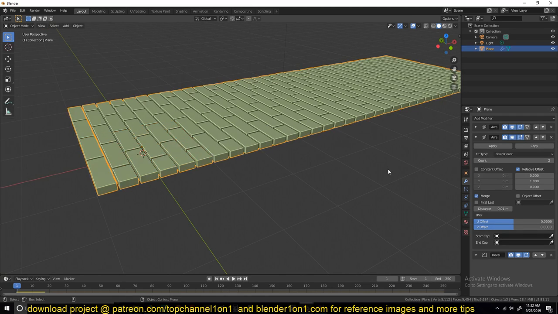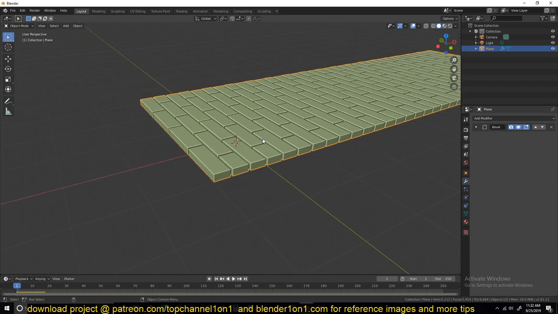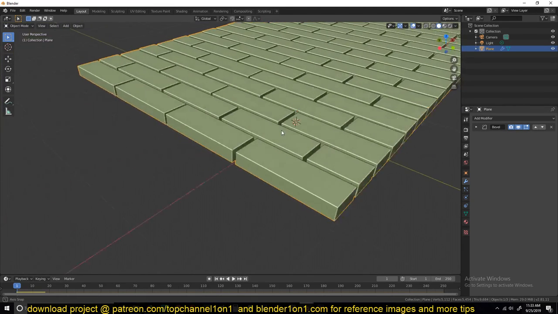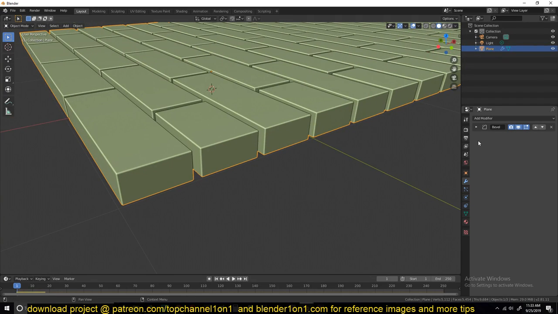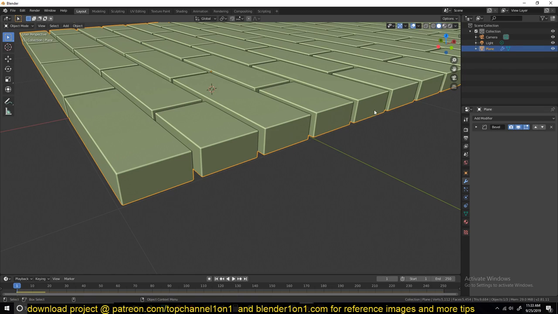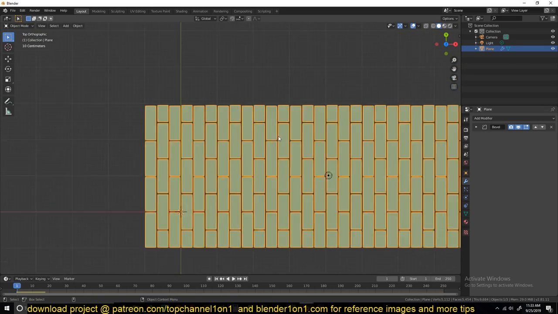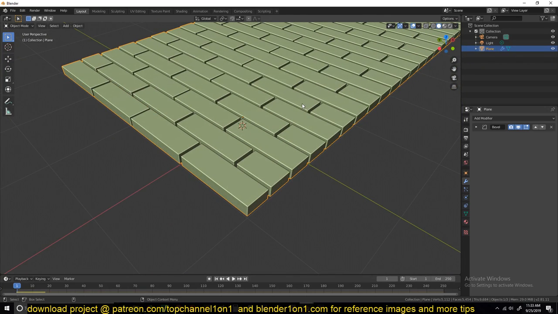So now we can apply the array. You don't have to apply the bevel because we want our simulations to simulate faster, and you can turn the bevel off and on when you want to run the simulation.